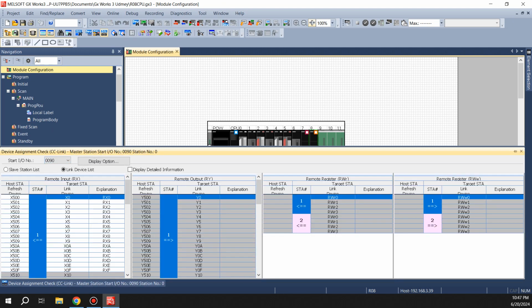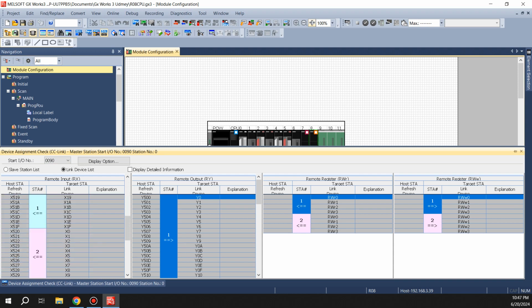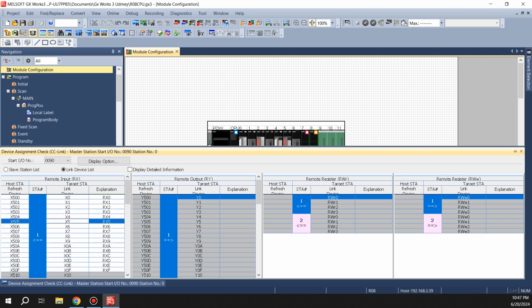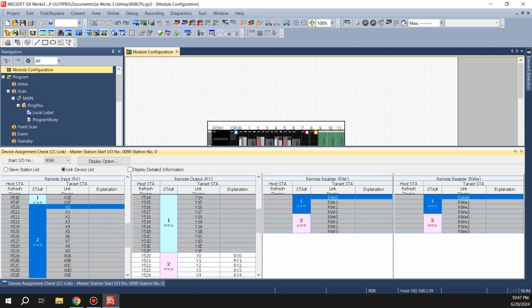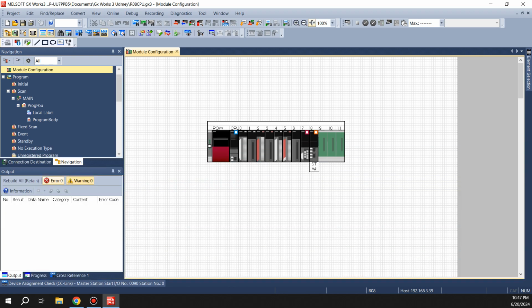Okay, so now you can see everything that goes into RX0 is going to show up in X500. That's my station 1. Station 1 occupies more. And this is my station 2. And if we go down here, station 2 starts at 520. And so on and so forth. Also, there are W's. So if I had assigned W's in the refresh, they would show up here in this area. So that's the one thing I didn't show in CC-Link.